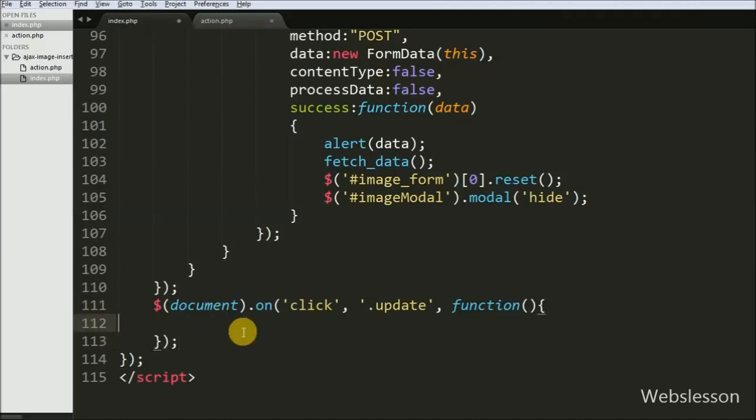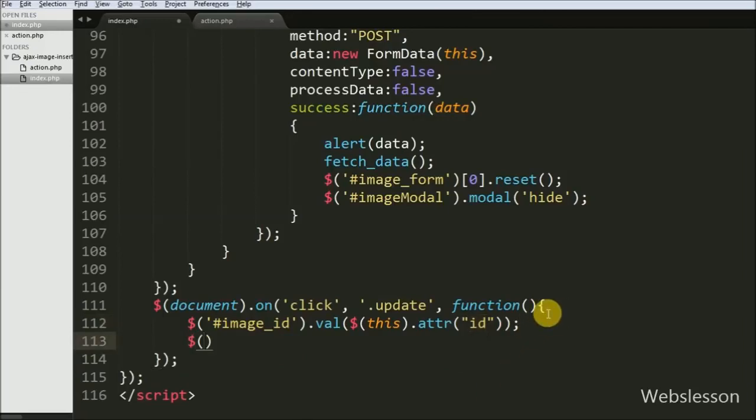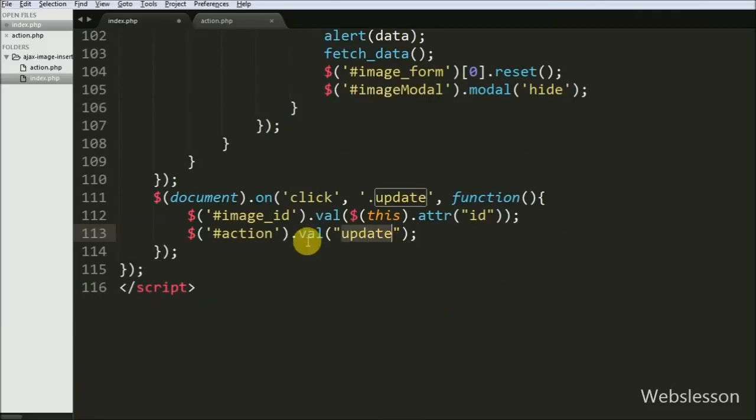Under this, first we have written $ with the hidden tag id image_id with the val() method, and under this method we have written the $(this).attr() method with id. Here, the attr() method fetches the id value from the particular button id and assigns that id value to the hidden image id tag. After this we want to change the action hidden tag value, so we have written $ with hidden tag id action with the val() method, and under this method we have written update. So here we have changed the action hidden field value from insert to update.